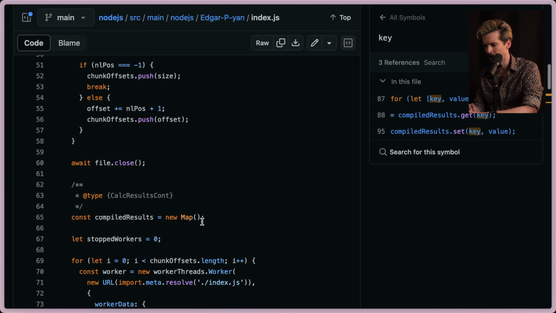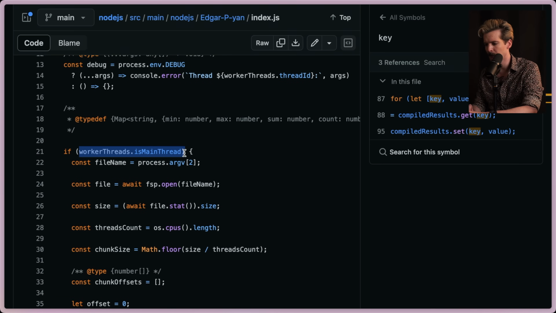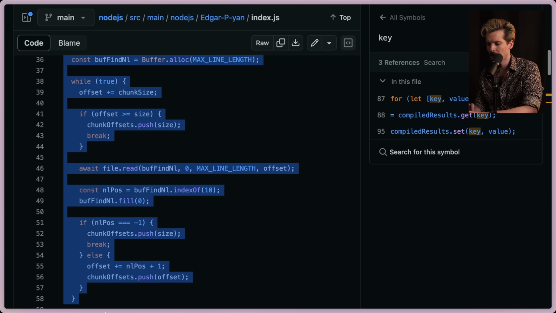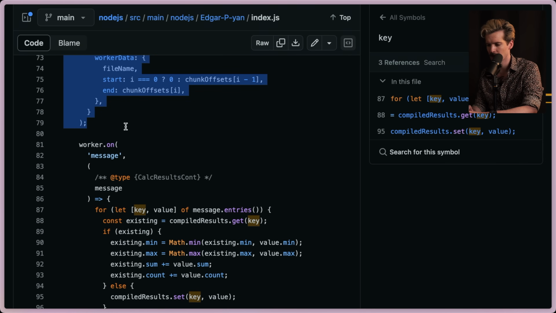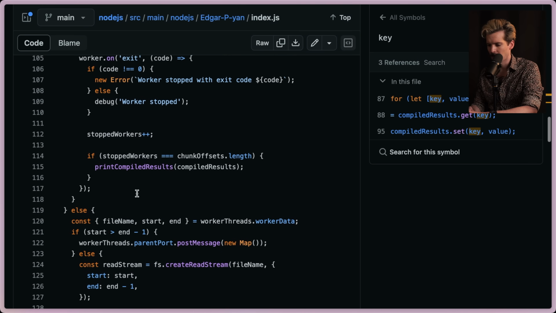What's this if-else wrapping? Okay, so this is if it's the main thread, because this is all done through workers. It's the same JS file for all of it. So if we're on the main thread, which is the one that orchestrates all of these processes, it does all of this work to split up the workers based on chunks and line ends and such, and then creates these worker.on calls.